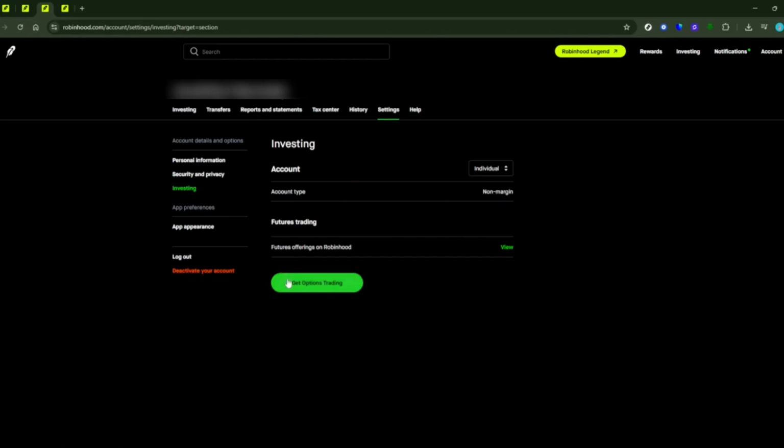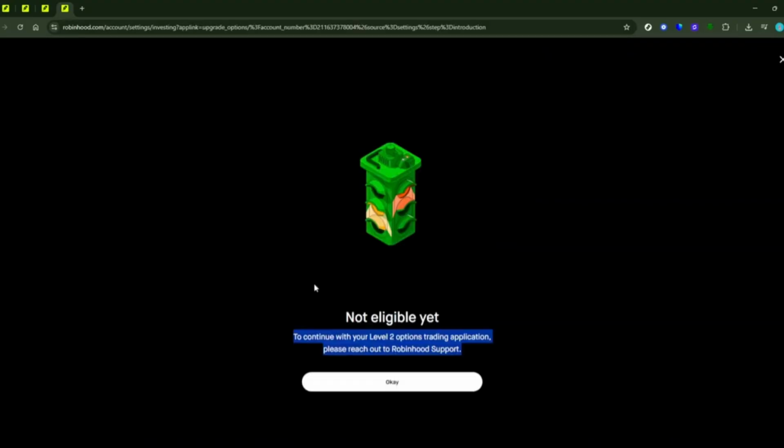Inside the Investing section, look for the option labeled Get Options Trading and click on it to begin the setup process. Robinhood will then take you through a series of prompts that you must complete in order to continue. Follow each prompt carefully and provide answers that match your experience and financial situation. These responses are used to determine your eligibility for options trading and the level you may be approved for. Continue through each screen without skipping any questions and ensure your information is entered accurately before moving forward.